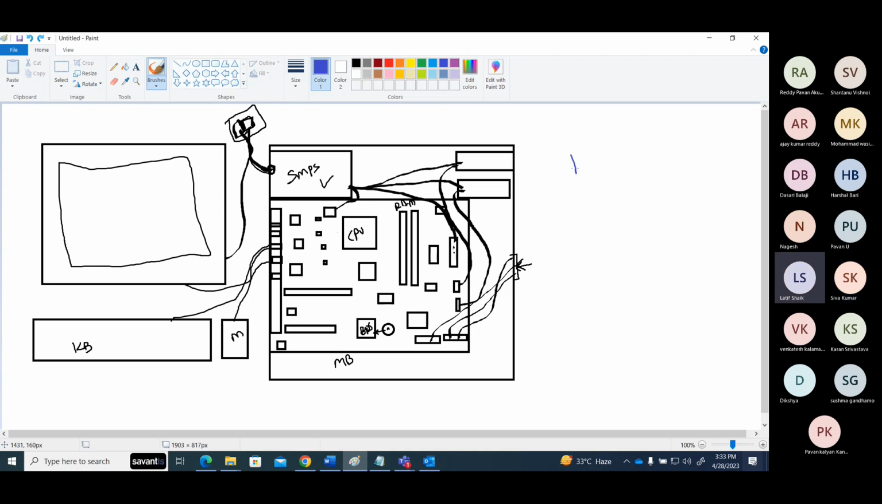So this process we call the POST process, Power On Self-Test. When you power on your system, power is distributed to all the components of the computer, and the system checks to make sure that all the primary components are working or not. Power On Self-Test.